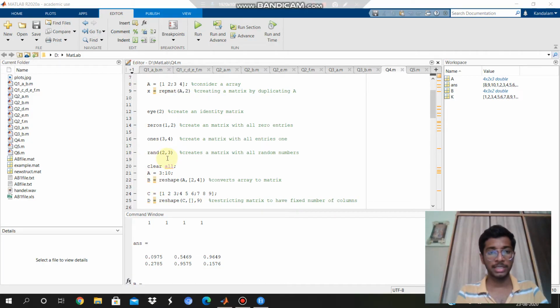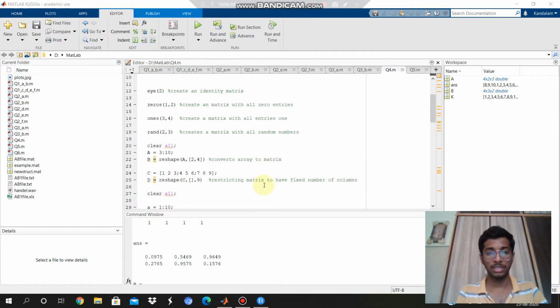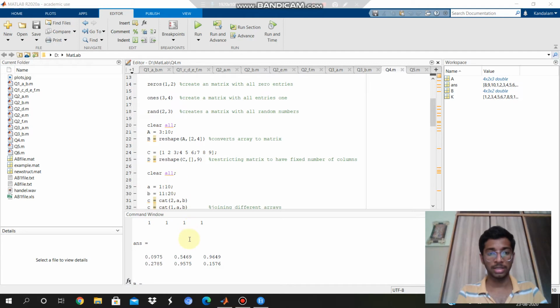Here random of 2 comma 3 creates a matrix of size 2 cross 3 where all the entries are random integers. And if you want to convert an array to a matrix, we have to use this syntax with a particular dimension. And if you want to restrict the matrix to have a fixed number of columns, we have to use this code, and the corresponding output will be this one.